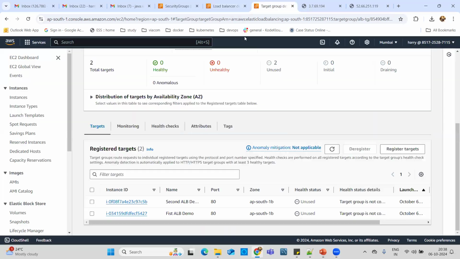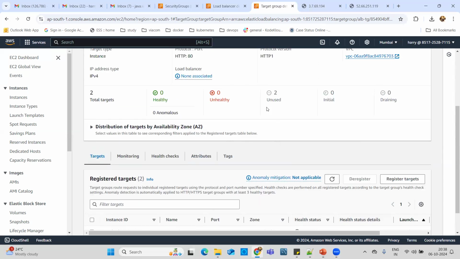So let's go back to the target group. We need to verify the status, whether it has changed or is still unused.